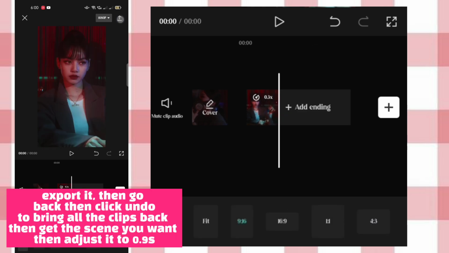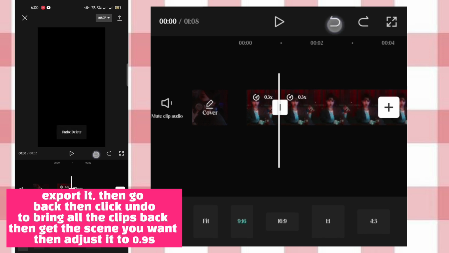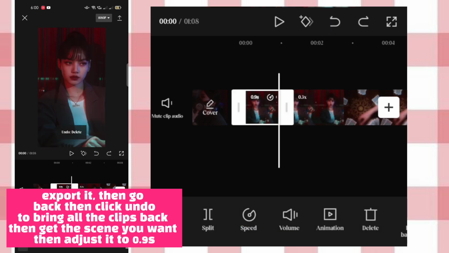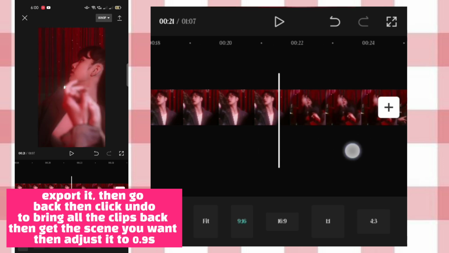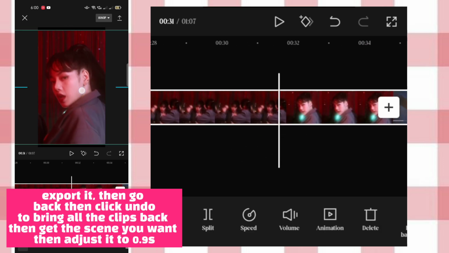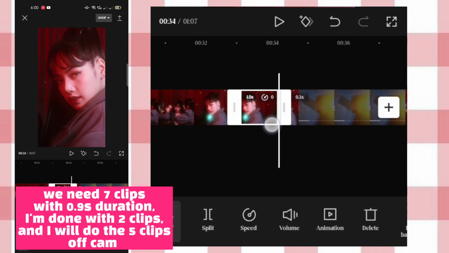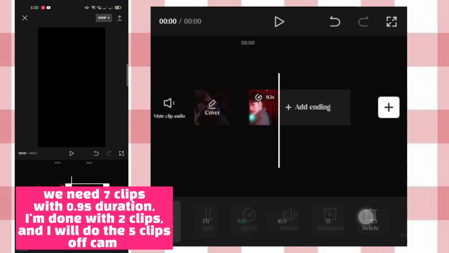Export it. Then go back, click auto to bring all the clips back, then get the scene you want, then adjust it to 0.9 seconds. We need 7 clips with 0.9 second duration. I'm done with 2 clips, and I will do the 5 clips off camera.